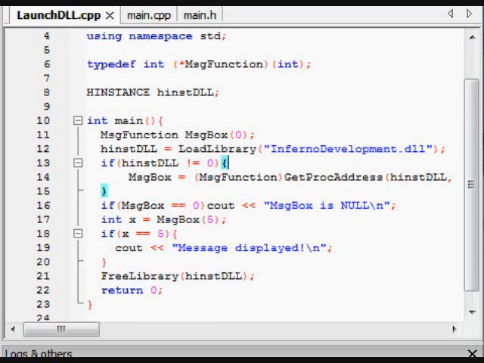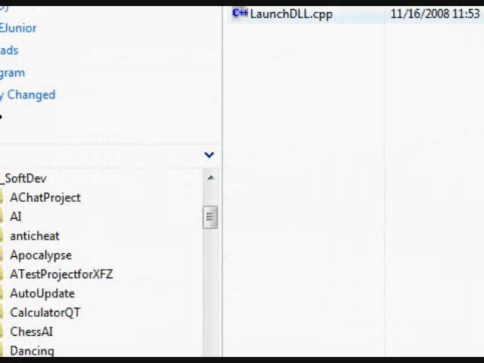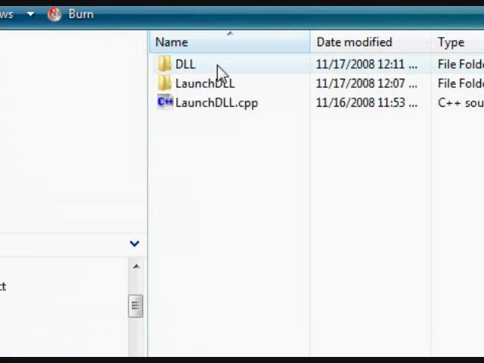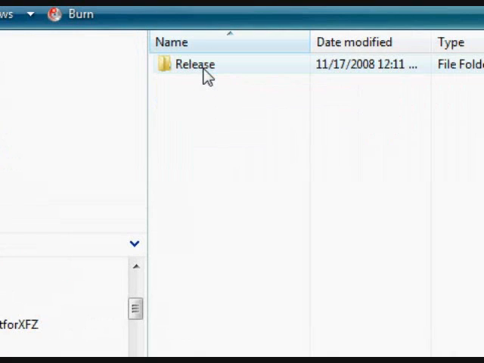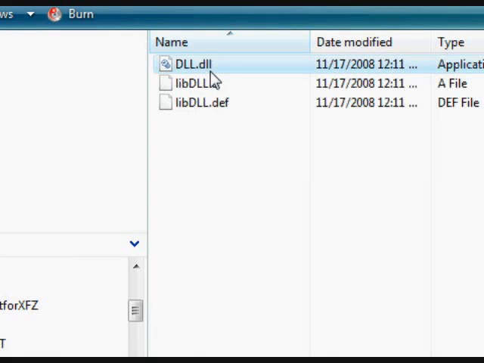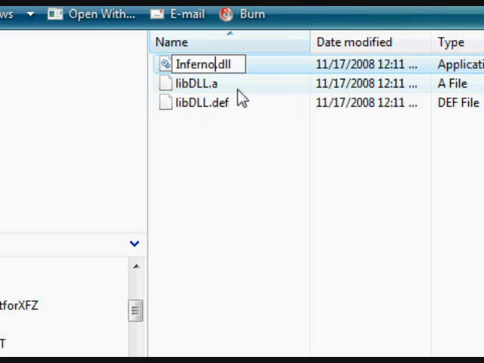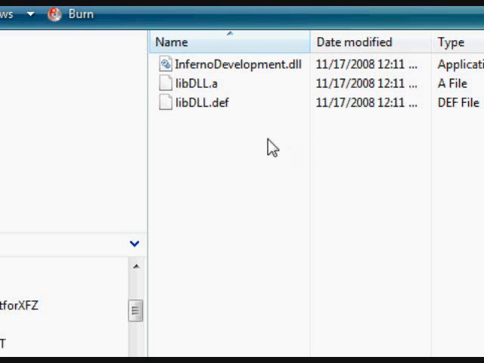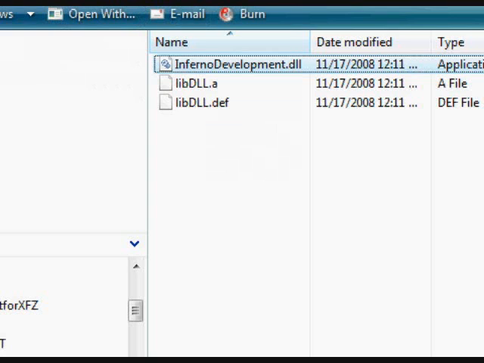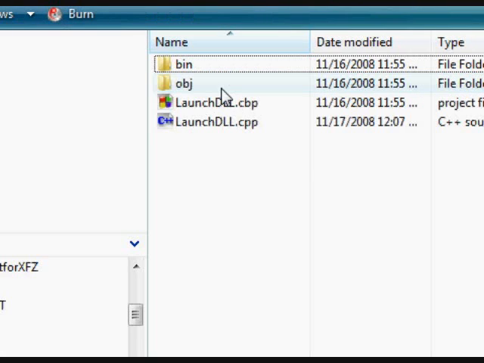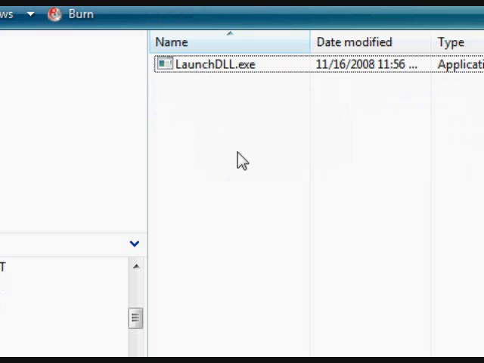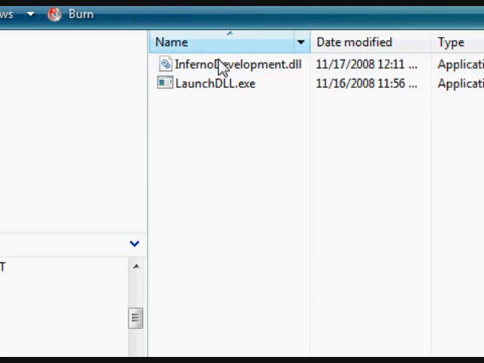So you'll open up the folder. Here, it'll be under bin, release. Right here, we're going to rename this as InfernoDevelopment. Alright, we're taking that. We're going to our launching sequence. We're going to put it in the same folder so that I can find it.